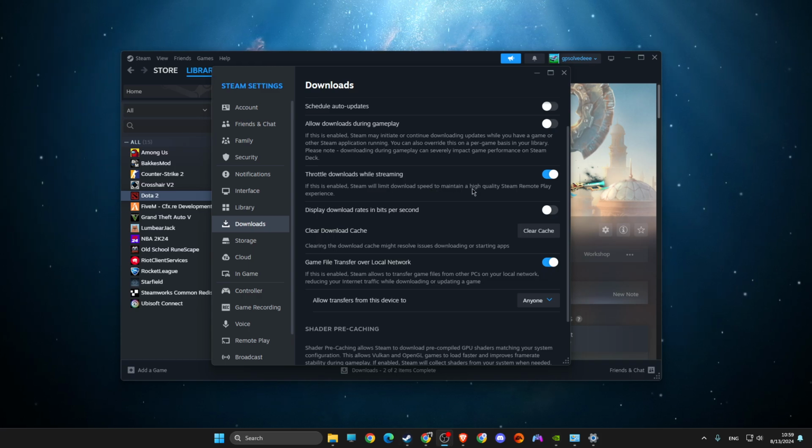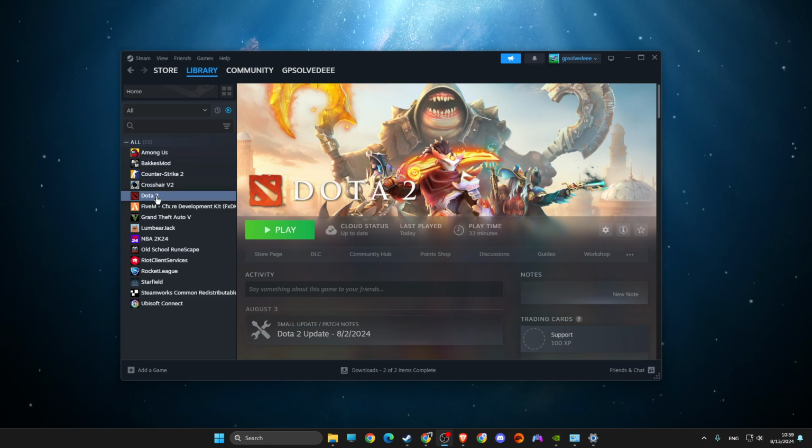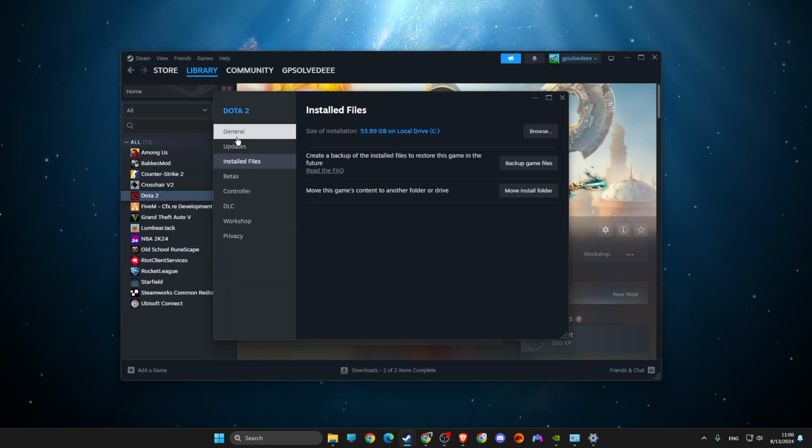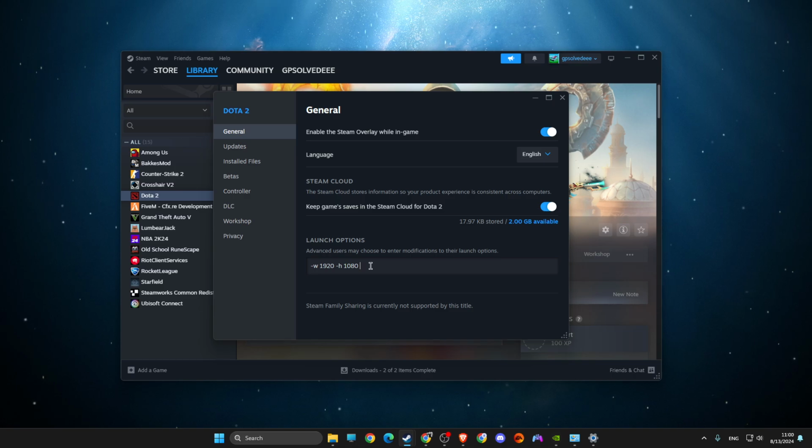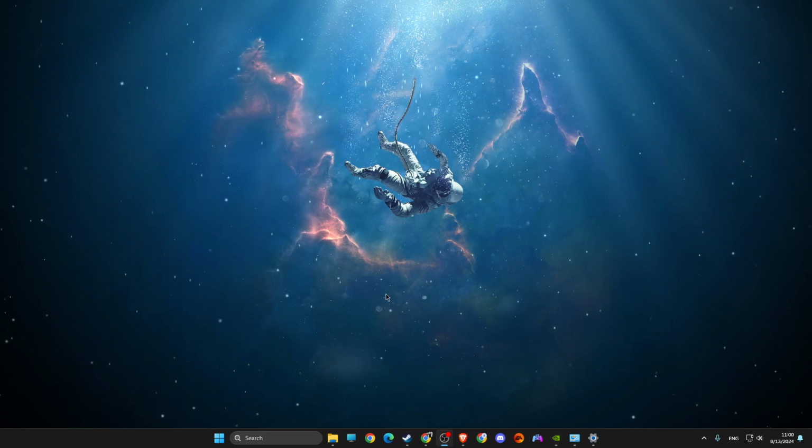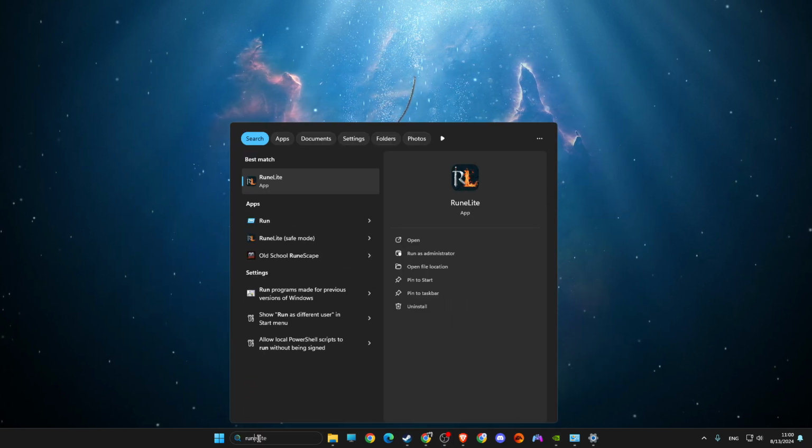Then you can go back on Dota 2, right click on it, go to properties, go to general, and on launch options, just write -map, and this will help Dota to preload map, and it can fix your stuttering, lagging, and freezing basically problems, right?